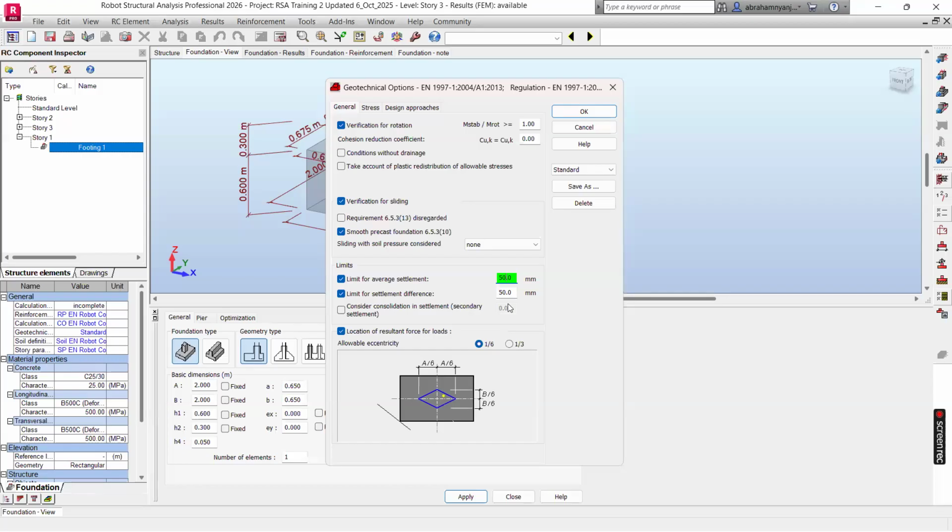So if at all we quote a smaller value of settlement, meaning your footing should be able to resist that, should not settle beyond that, you might end up with bigger reinforcement. But if you specify bigger settlement, then your structure will extensively settle, and then you might end up introducing other secondary stresses within your structure.